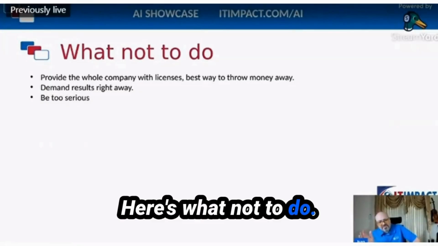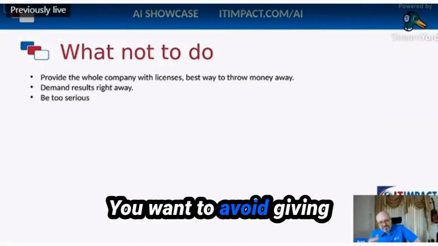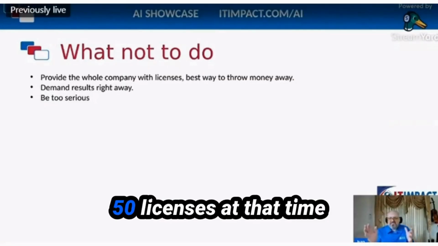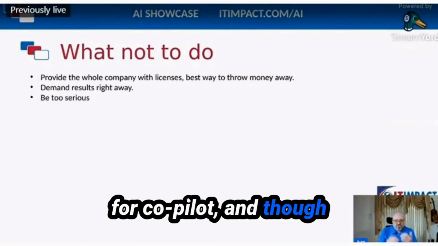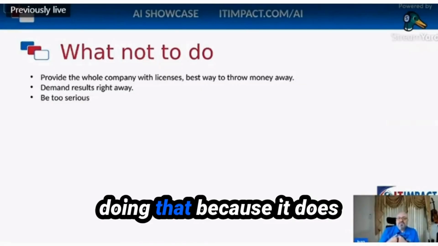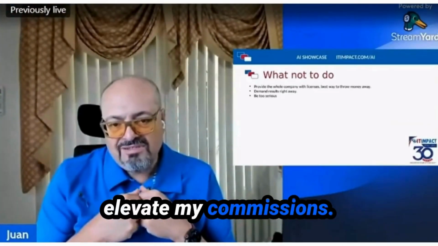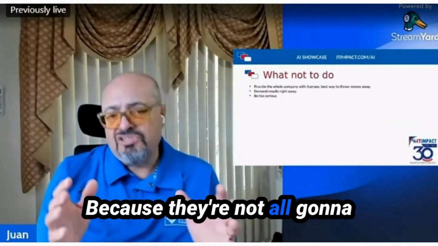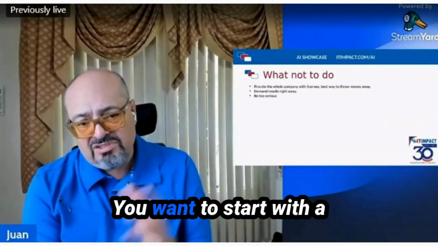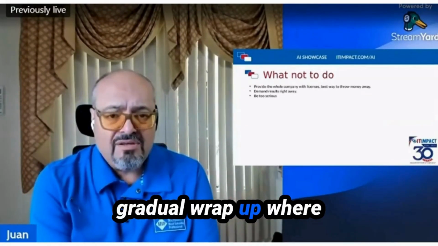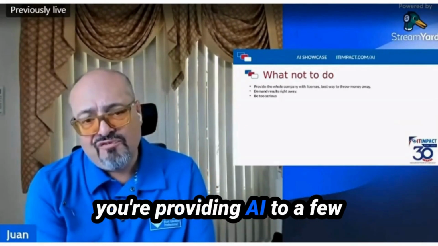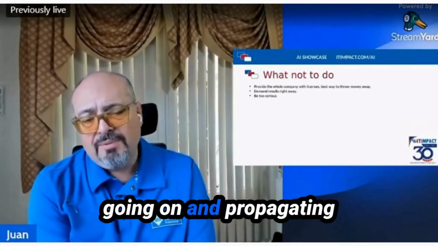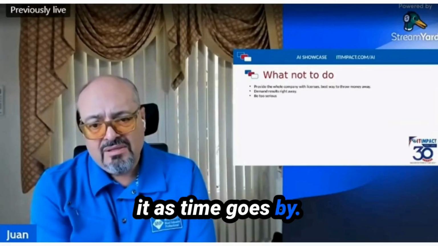Here's what not to do. You want to avoid giving everybody an AI license. I've seen companies buy 50 licenses at a time for Copilot. And though I do appreciate them doing that because it does elevate my commissions, it really is not ideal, right? Because they're not all going to start using AI immediately. You want to start with a gradual ramp up where you're providing AI to a few select champions and then going on and propagating it as time goes by.